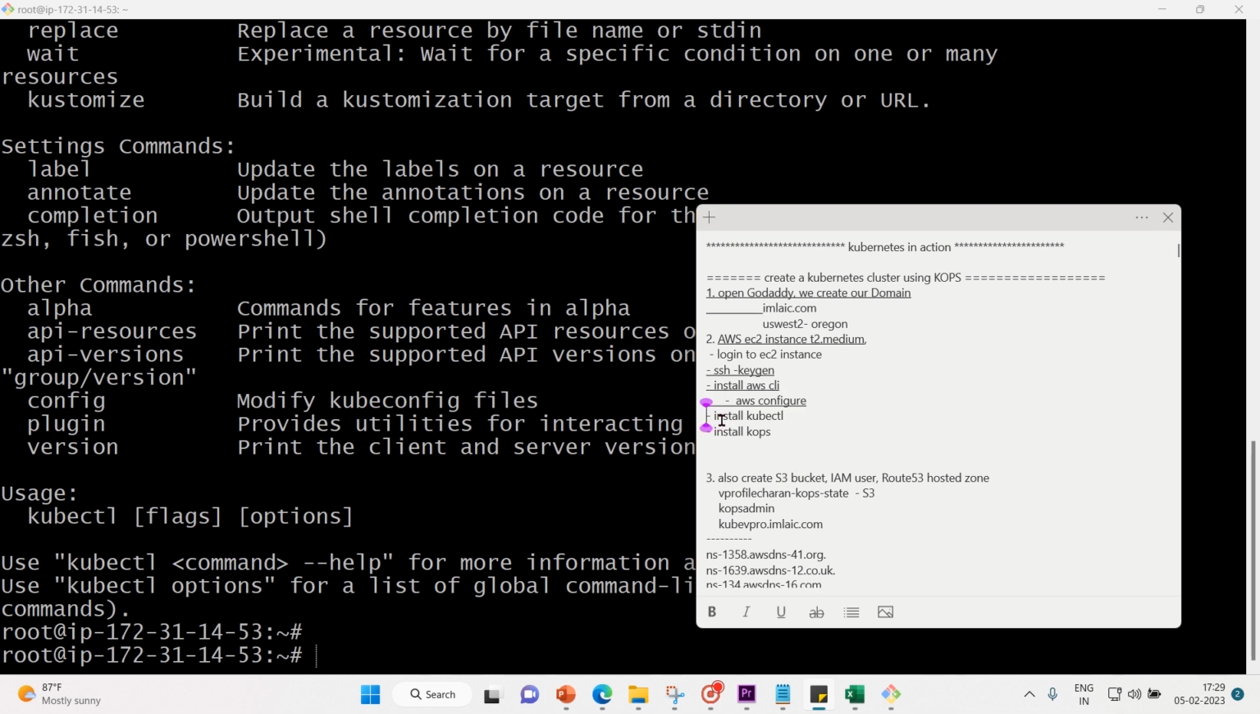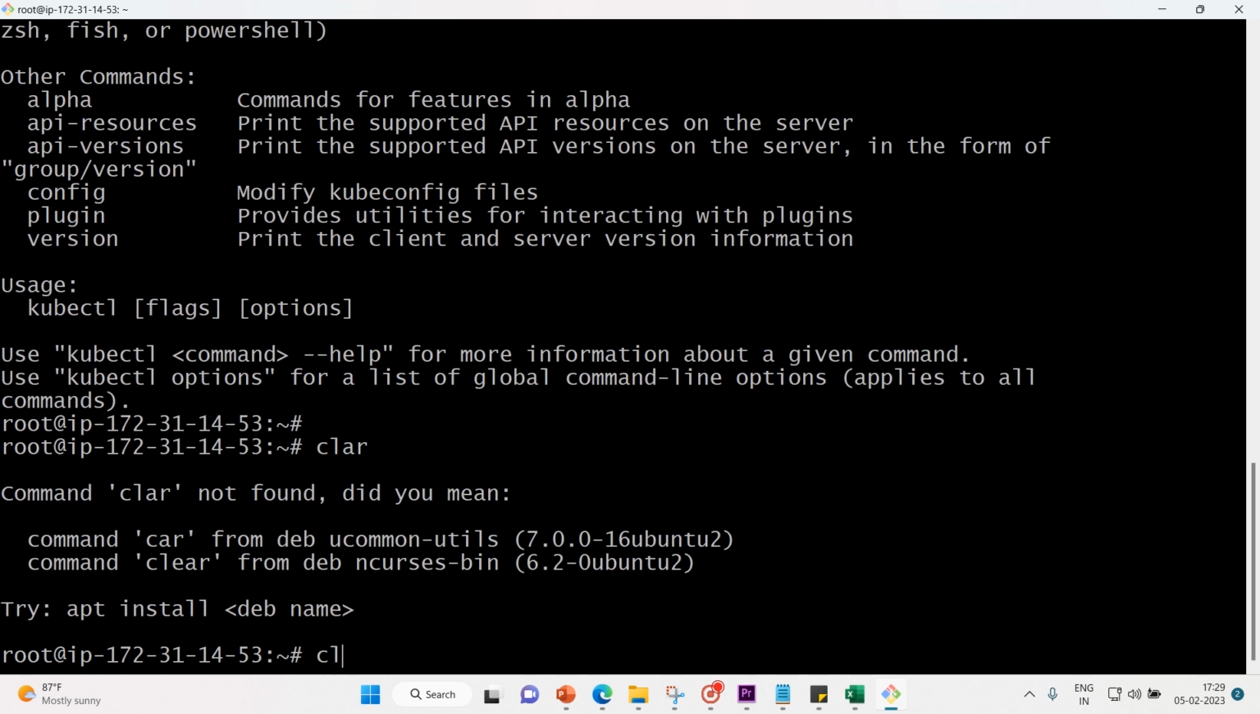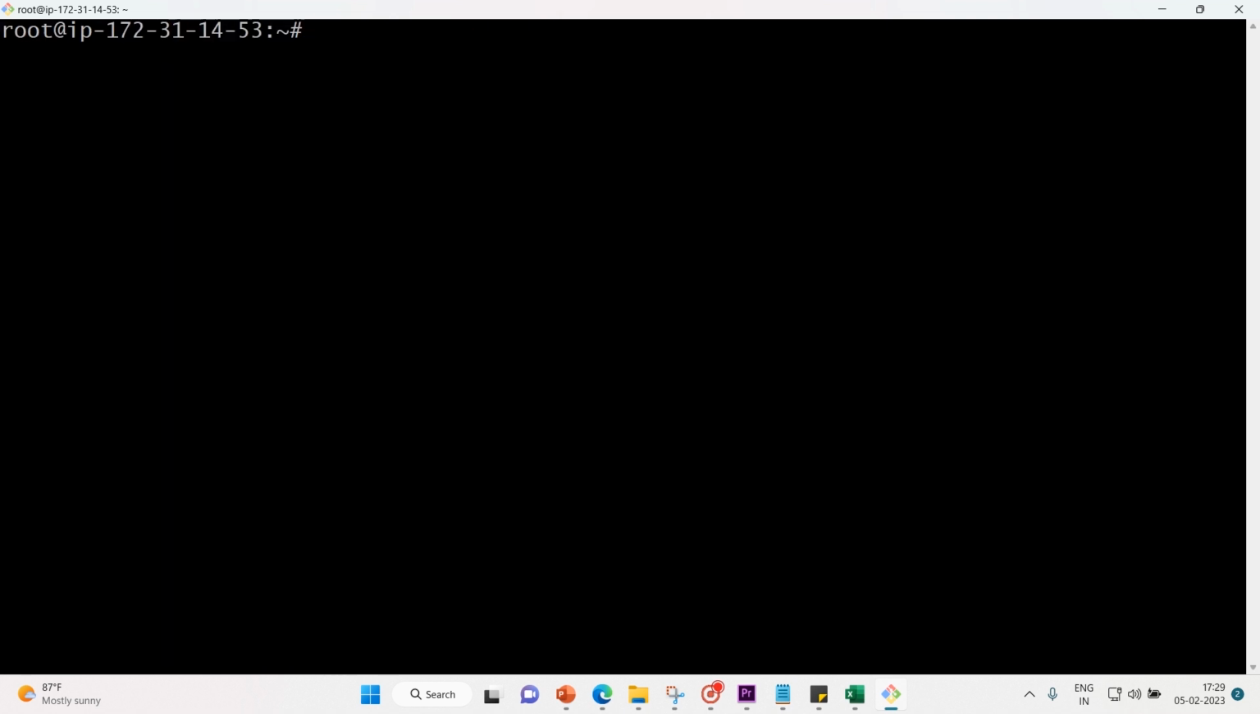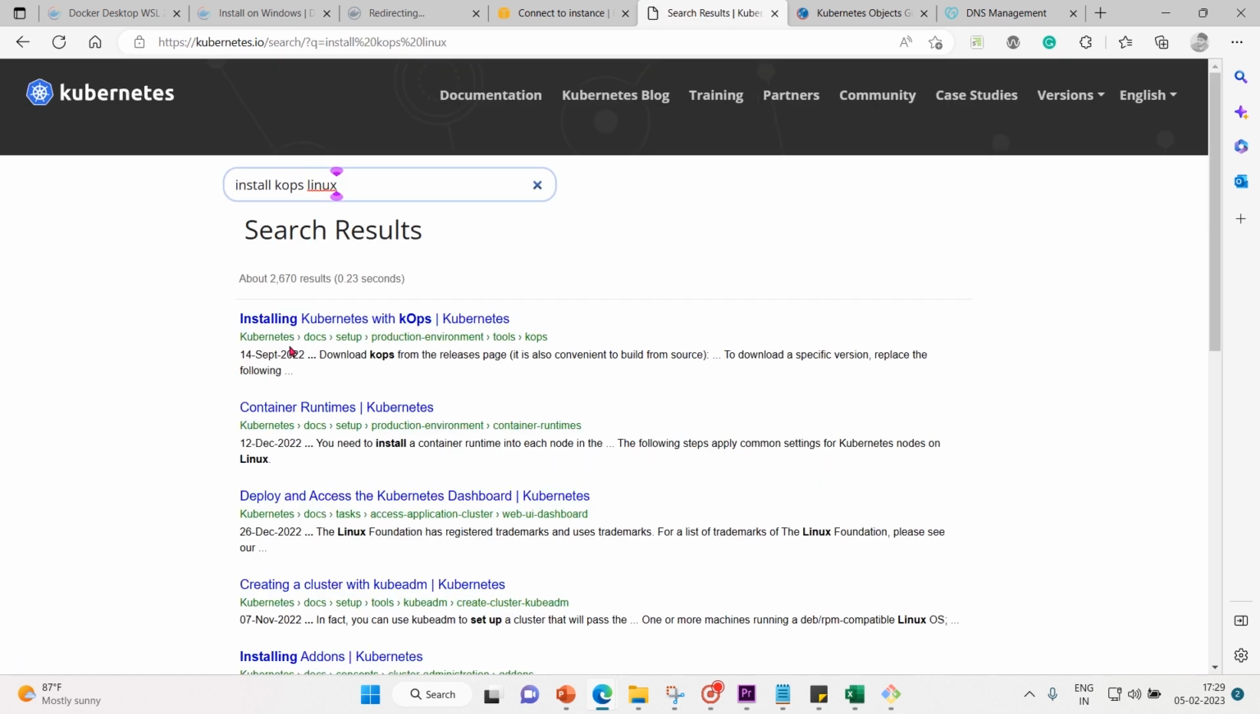Now it's time to install kops. Let me clear the screen first. To install kops, we'll again get into our documentation, and this time I'll search for install kops, installing Kubernetes with kops.